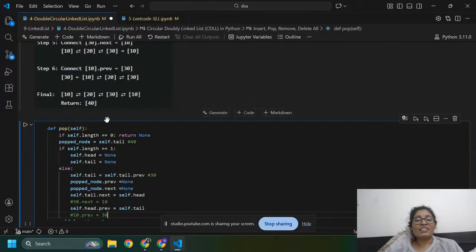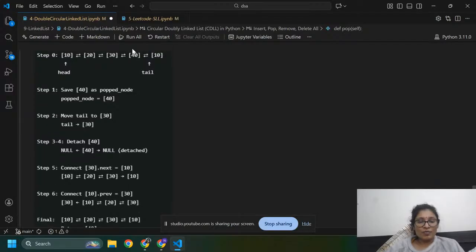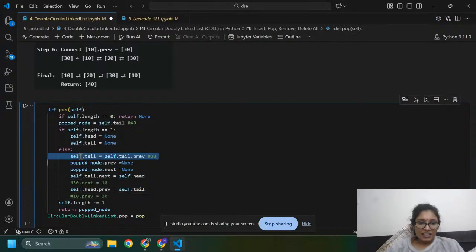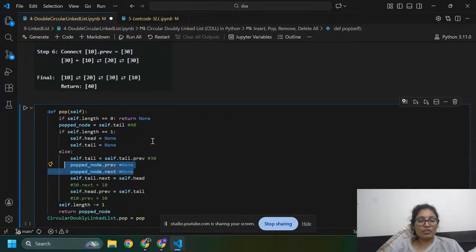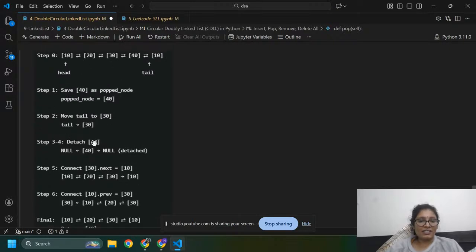Okay guys, what I did here is I just removed 40 and set 30 as the tail. Here you can see I just said 30 is the tail and removed 40 from the tail. And set pop_node.previous and pop_node.next to None, because I'm going to delete. So I detach the next pointer and previous pointer from the 40.